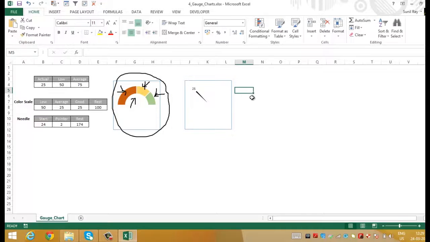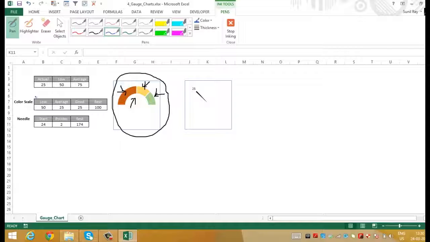Let's create it again. As I just mentioned, it's a combination of two charts. We should have data tables for both color scale and needle. So here you can see we have a data table for color scale and the table below refers to needle. In this donut chart, we have considered a color scale of 100. 100 is divided into three categories: red, amber and green.